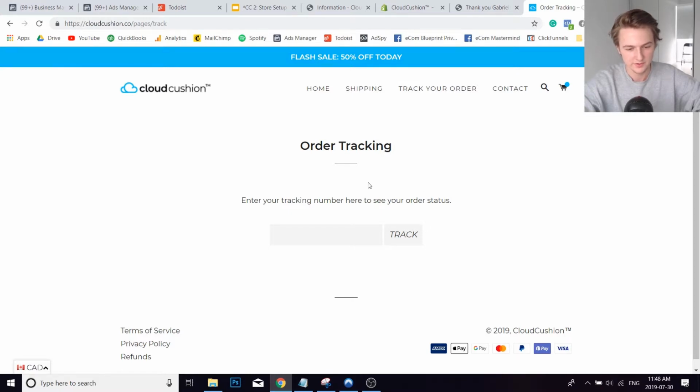And so this is just a very simple track your order page, and it has the 17track script. And so this is not an app, this is a free script that you can install on your store, and then it uses 17track to track packages. And so I'm going to put a link in the description where you can set up this script for yourself. And so this, just to show you how this works.